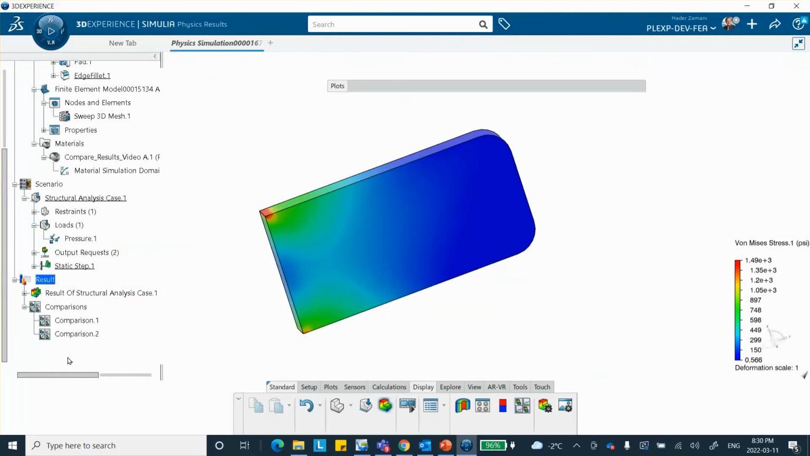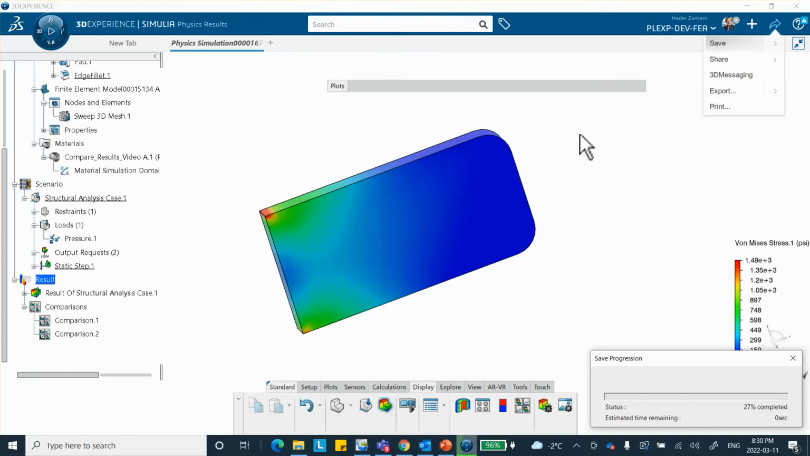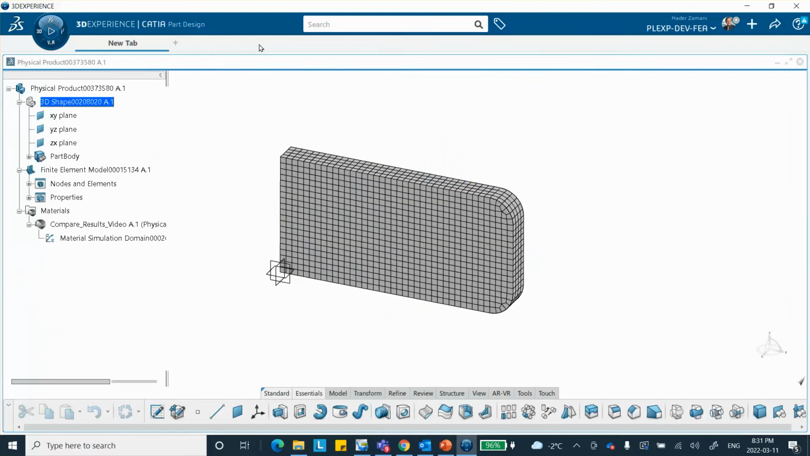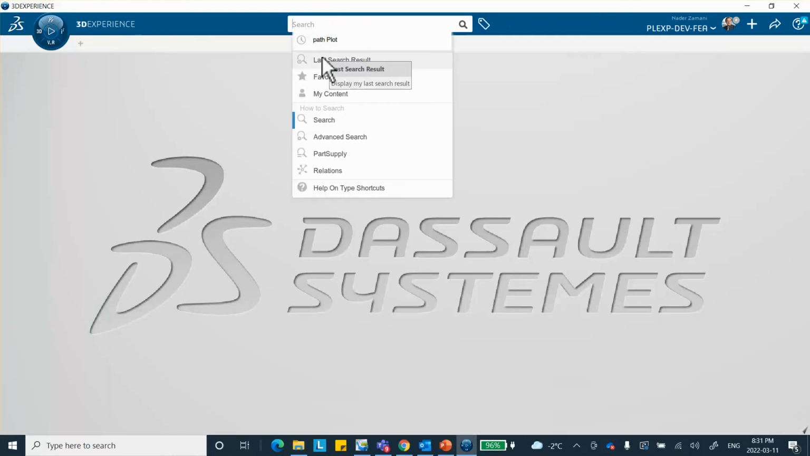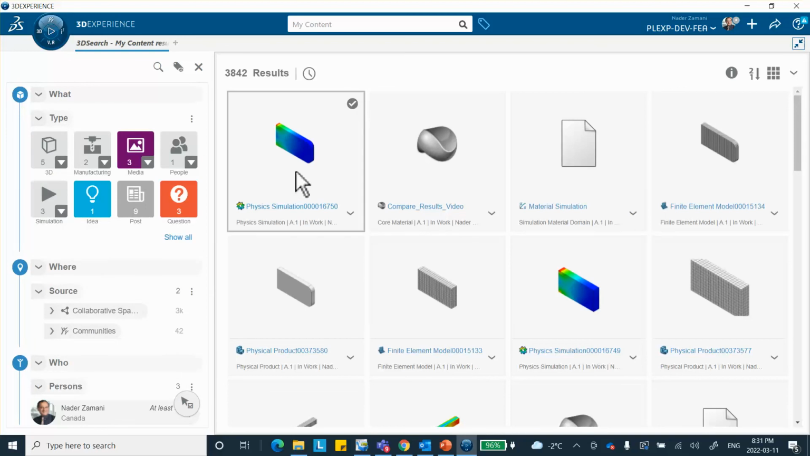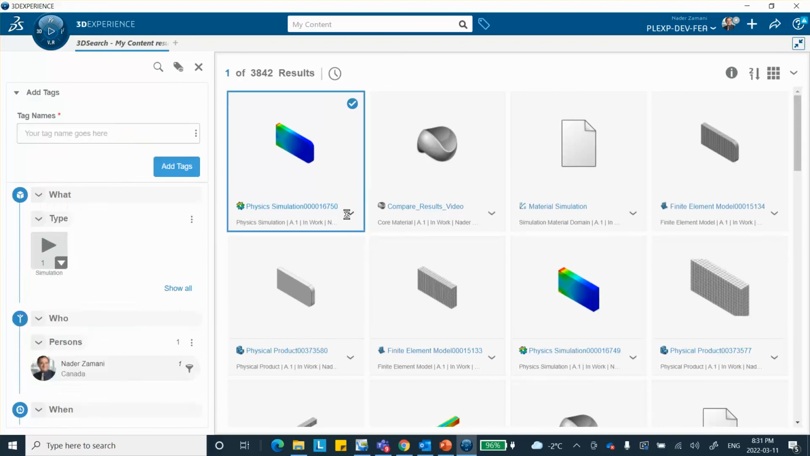Notice that at the bottom you have these two. Okay, so even if I close this, let me save everything first. Even if I close this physics simulation right there and close that and came back tomorrow and wanted to look at this, I go to my content. Let's see if I can find this thing. I think it was this, if I'm not mistaken. I'm not sure. I should have given it a name. Open.